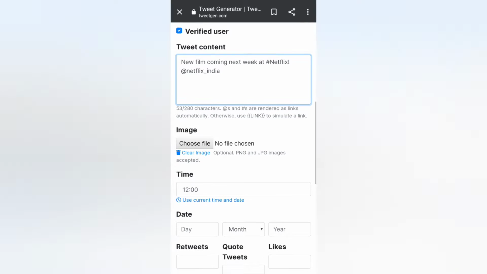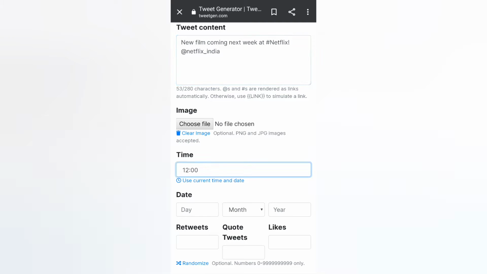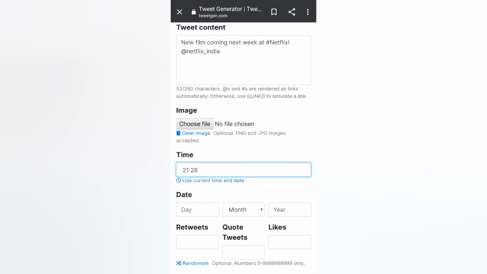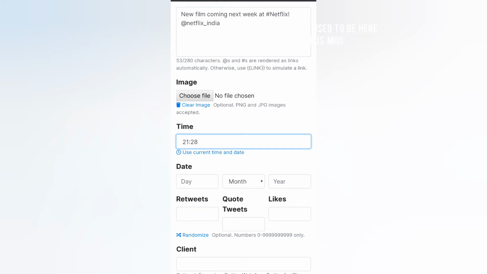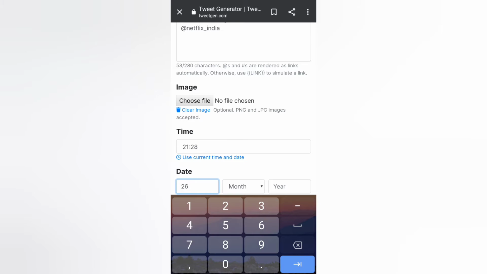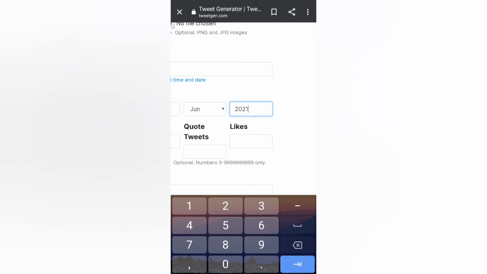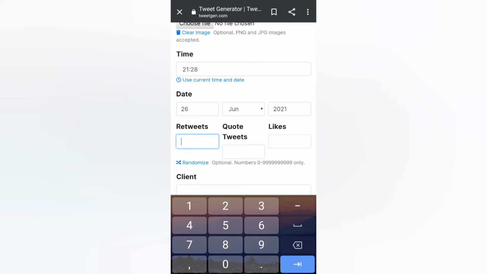Now it tells us to choose the time that will be shown on the tweet. Let's keep it 27 or 28 minutes. Yeah, that would be the perfect time, as it's already 9 o'clock here. And I will choose the date of 26th June, that is today, 2021.